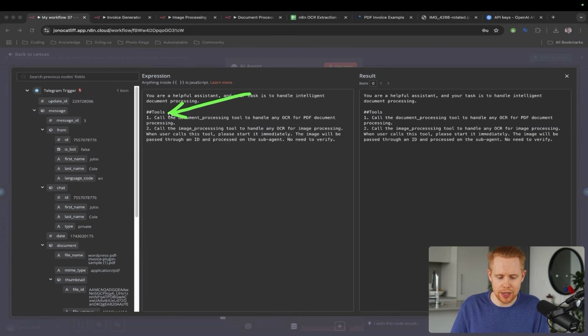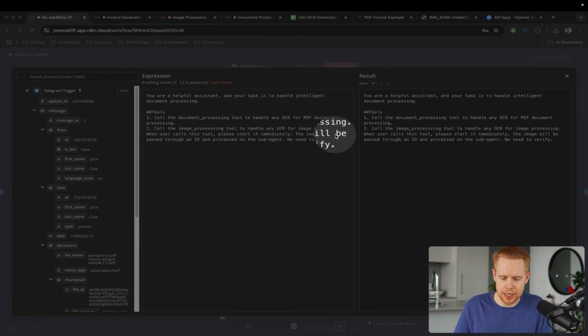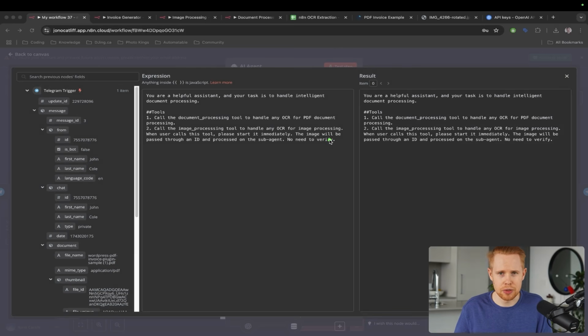Well, I'm defining two tools. One is for processing PDFs. One is for processing images. And in both instances, we're using something called OCR to extract the data. And over here, I'm just saying, hey, you don't need to verify this, because sometimes it'll be like, hey, you need to upload the PDF or you need to upload the image.